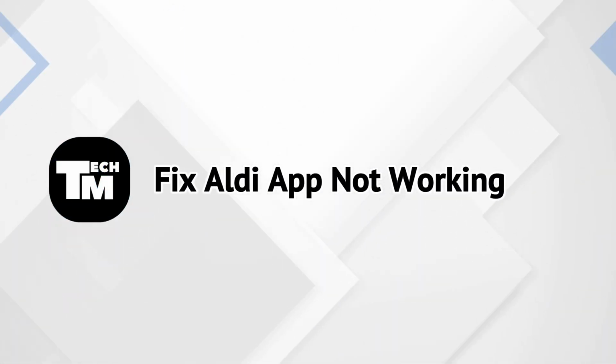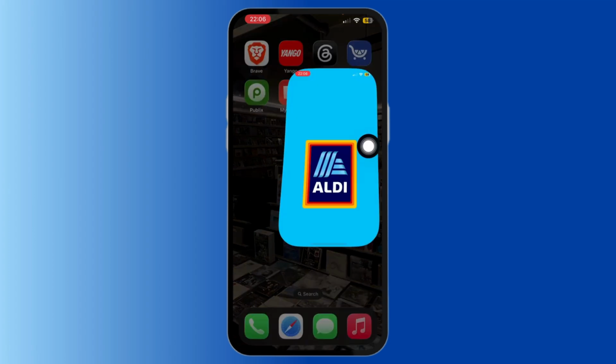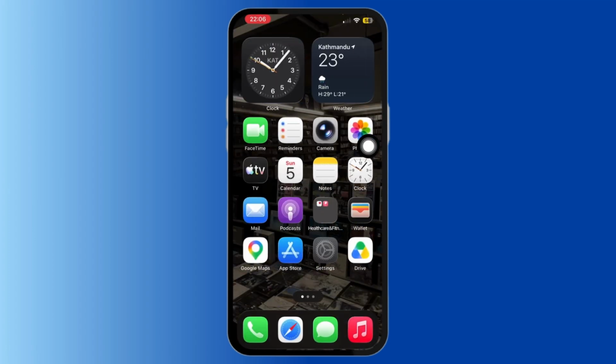How to fix Aldi USA app not working? Let's get started. So for that, first of all, completely close the app and then open up settings.